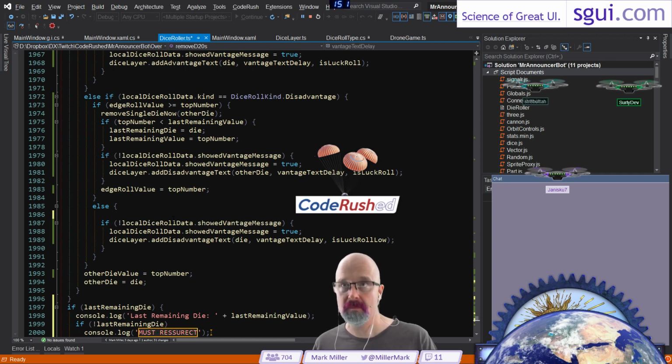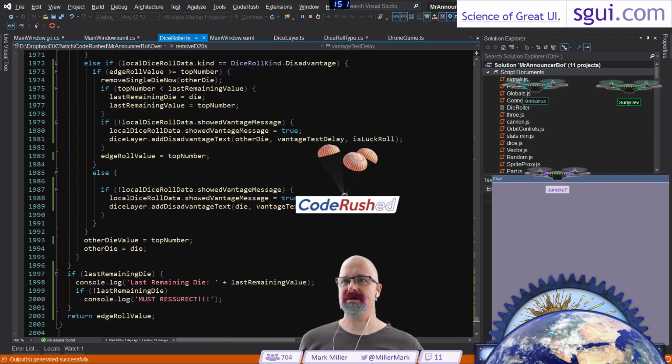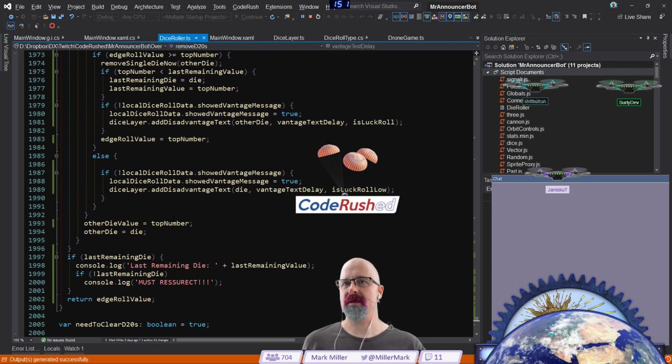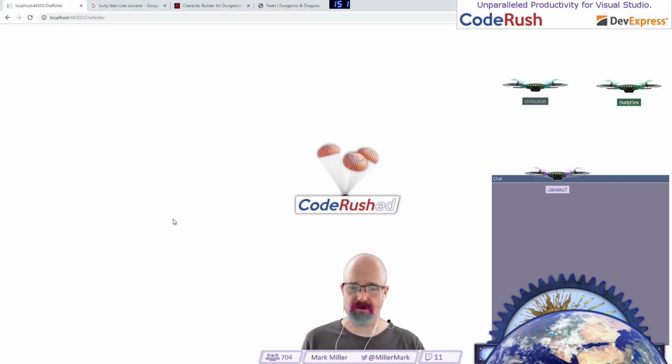Yeah. Like that. Now if we see those console log messages, and it's all looking good, that means all we need to do is add the animation right in here. That's right. It means we follow the right code path for the intent. Whoop, and I forgot this. I was thinking this, but didn't write it. If it's not in play. So if not last remaining die dot in play, then we must resurrect it. So with that, let's try refresh.